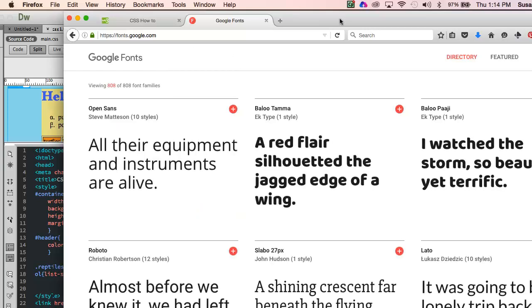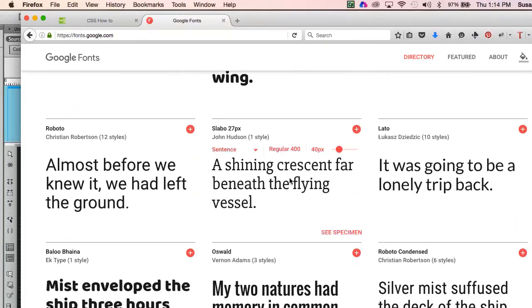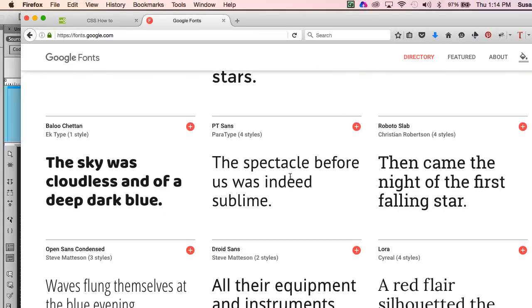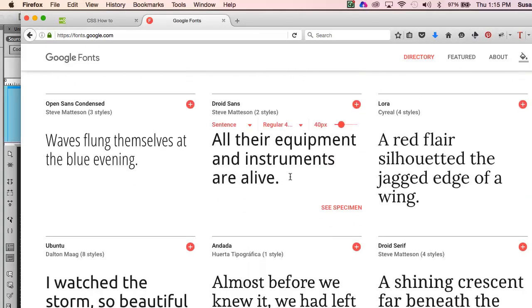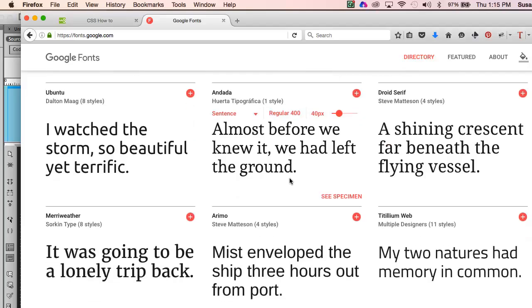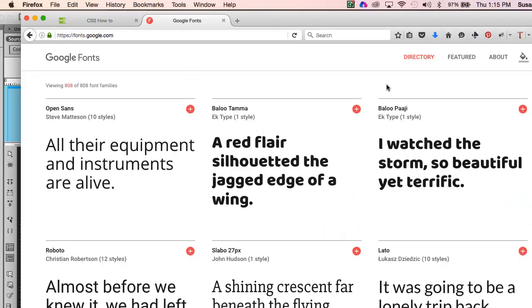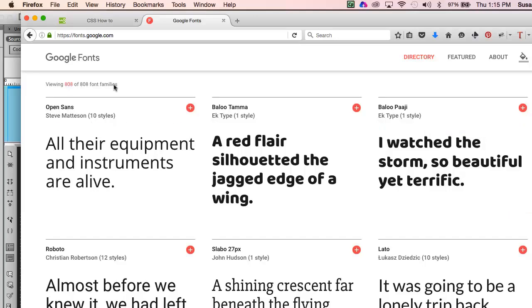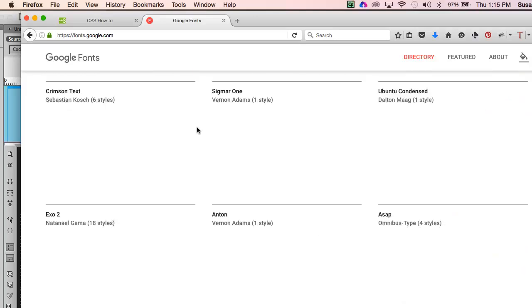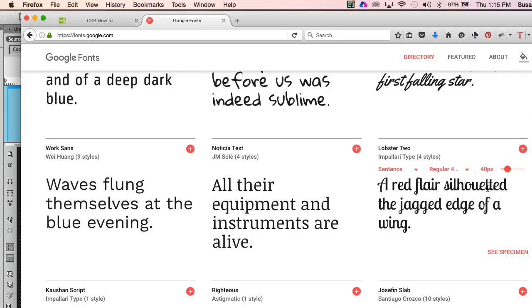So you can pick what kind of font you want to use. So this is, let's see. There's like 800 fonts in here, and you can go in and start searching for, oh, that's a pretty one. Let's do that. So I'm going to go ahead and click that.